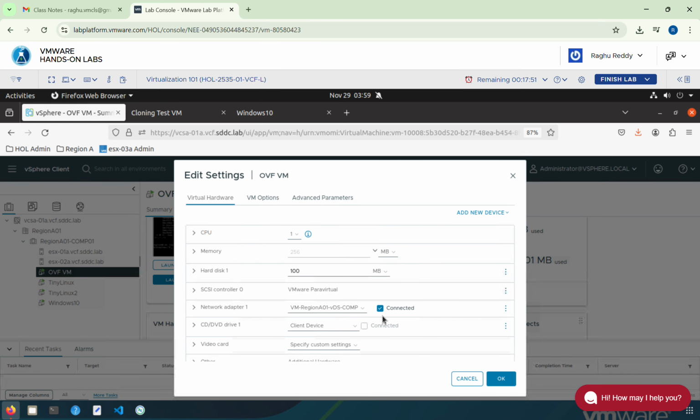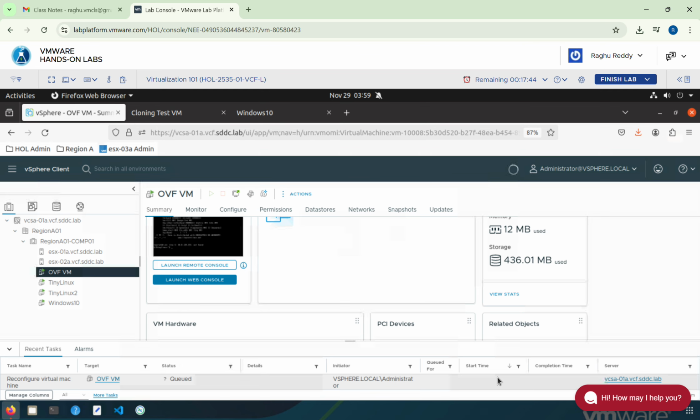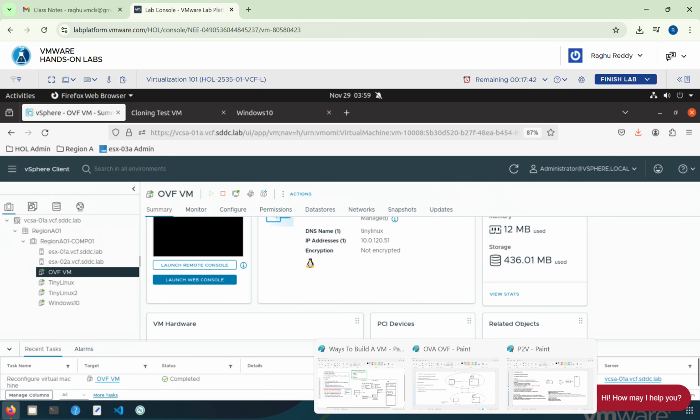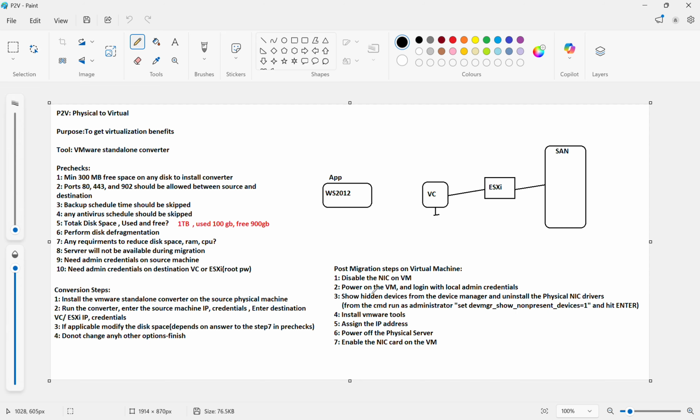So Nikon, if you deselect this option, it will be in disabled mode. So disable the NIC card, the interface card, on that particular VM. Now power on the virtual machine and log in with the local admin credentials. So we need to power on that virtual machine and log in with local admin credentials.